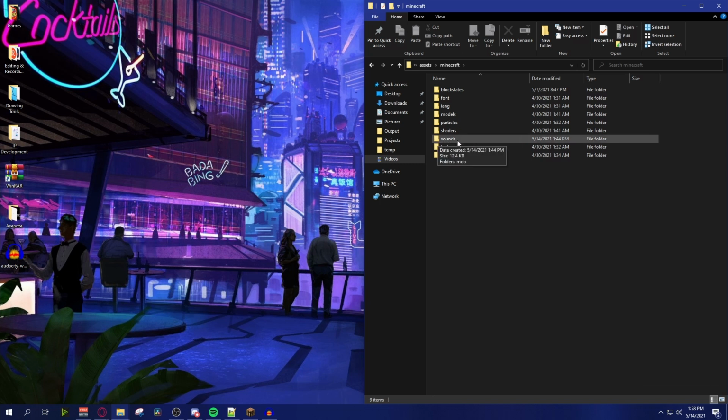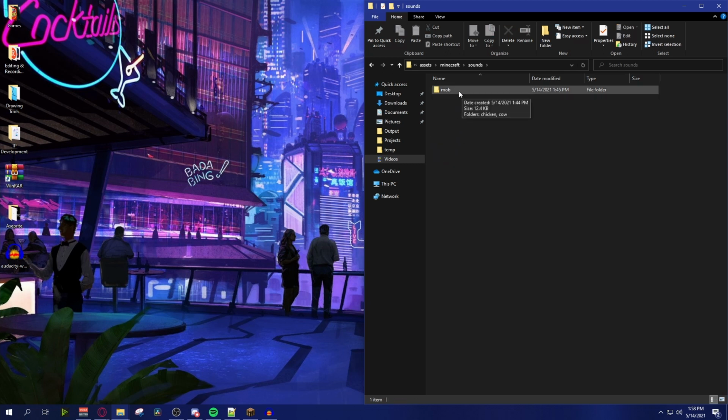I already have it here because I was testing it out. Once you've done that, you can make another folder inside called mob. And inside there you could add whatever file for whatever animal you're going to be adding. In this case, we're going to be working on the cow since I already did the chicken.